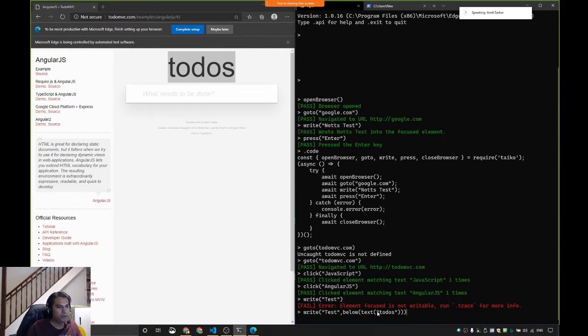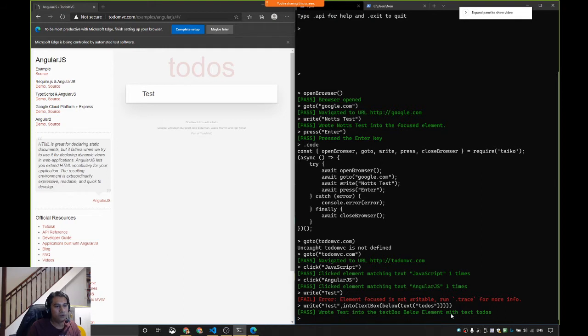Todos. So what I'm saying is write test into text box below this, below text todo. How many brackets? 1, 2, 3, 4, 5, 3, 5. Wow. In simple English, I've written test in a text box which is below this particular text, and I have not used any XPath, CSS, selectors or anything.